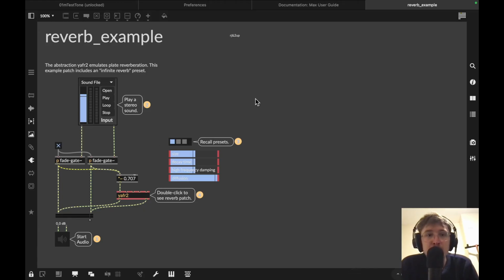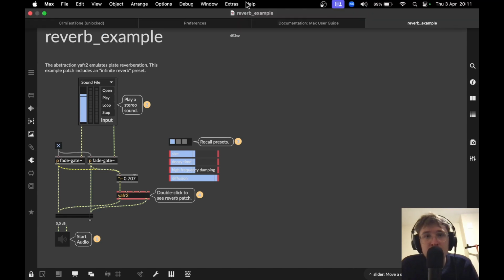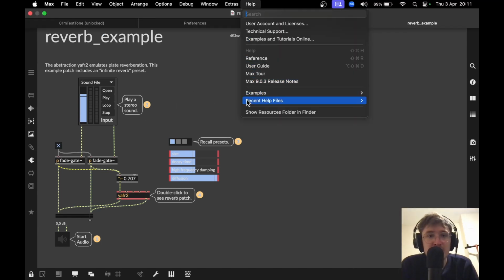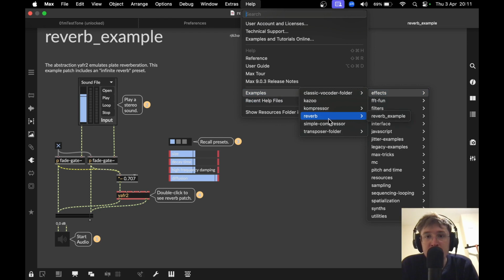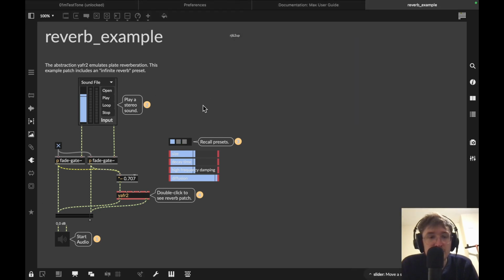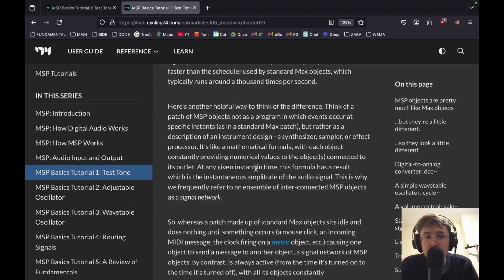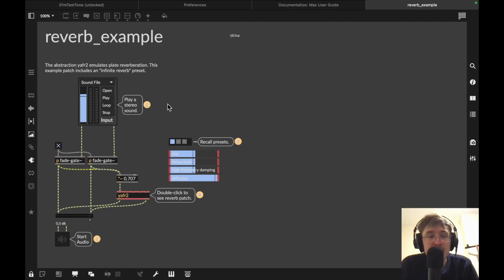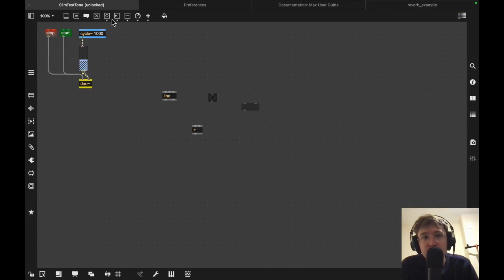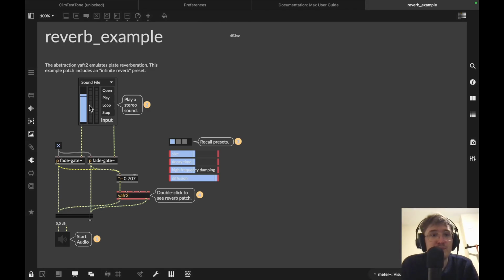This is the difference between something like this, which I found using the Help and Examples section under Effects, which is a signal path, a signal network, and something which just uses Max objects, which are logic objects. This is not an instance of an event. This is a continuous flow of signal. So once it's turned on, signal will continuously flow in this patcher.